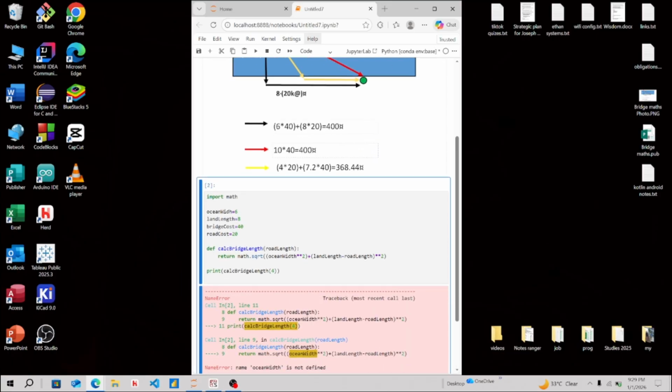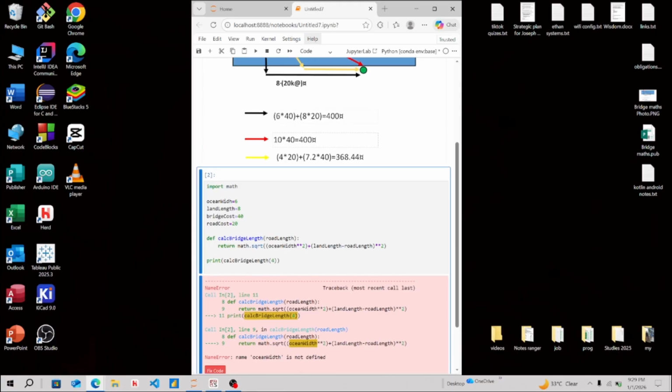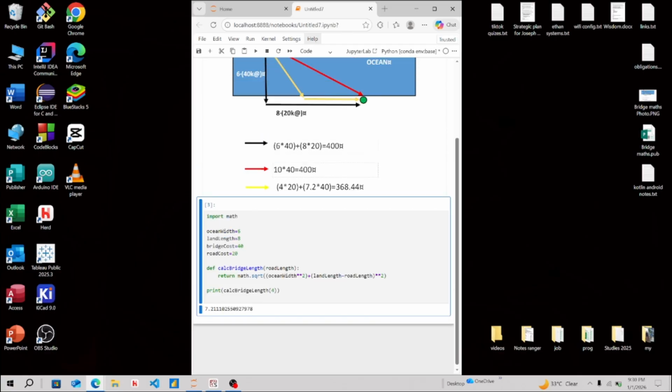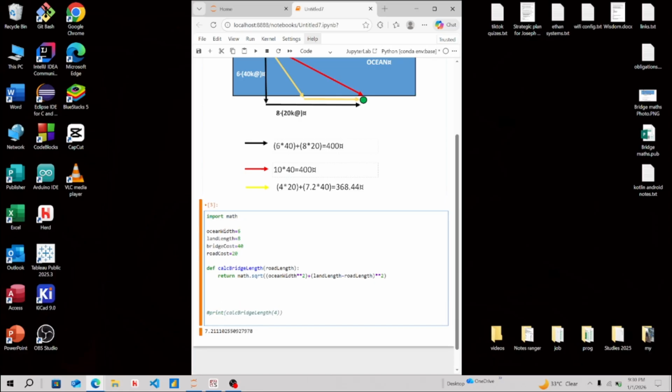There is an error. Name ocean width is not defined. Width, I forgot a T here. Okay, try that one more time. Yeah, we have 7.2, which is what we got here. At least now we know that the function works. So we are going to comment out this one and put it below there in case we need to test anything else.